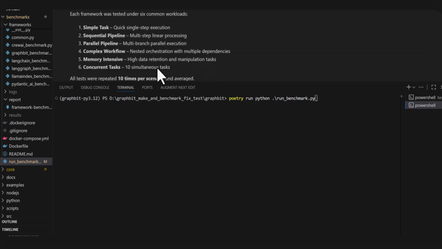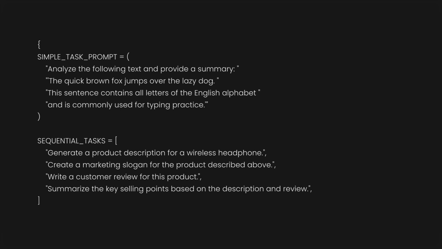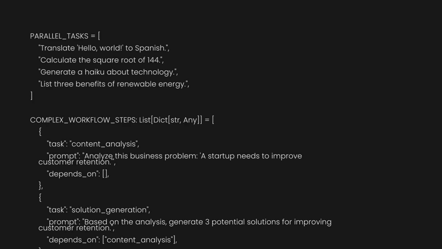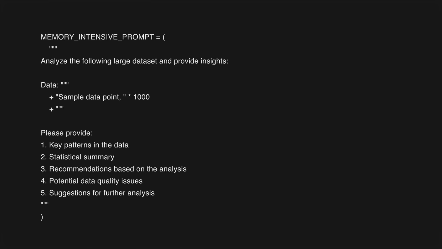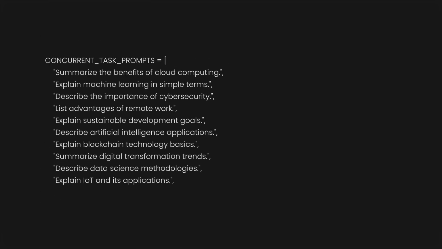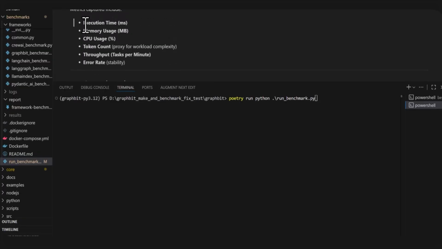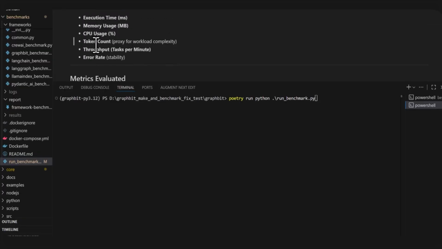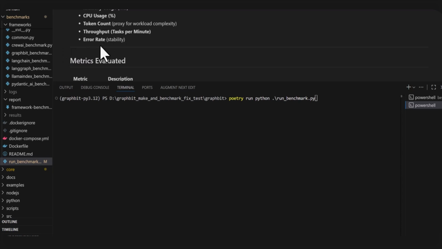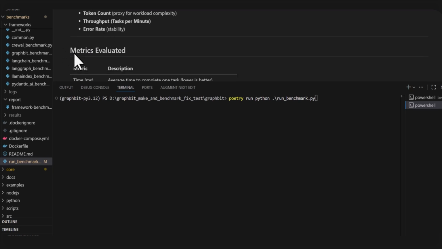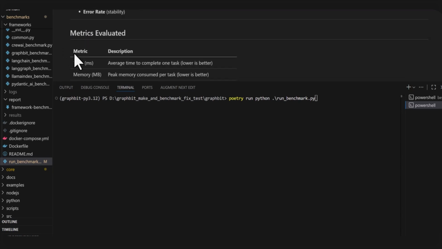And the scenarios listed in the benchmark are: simple tasks, sequential pipeline, parallel pipeline, complex workflow, memory intensive scenario, and concurrent tasks. And the metrics to be evaluated are execution time, memory usage, CPU usage, token count, accuracy, throughput, task completion, and error rate.